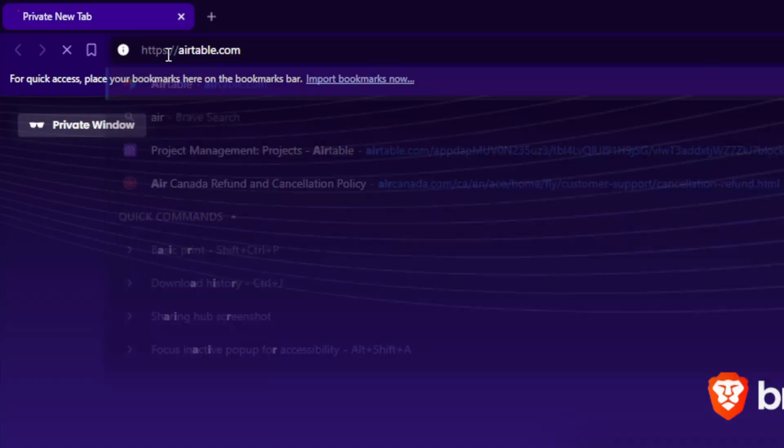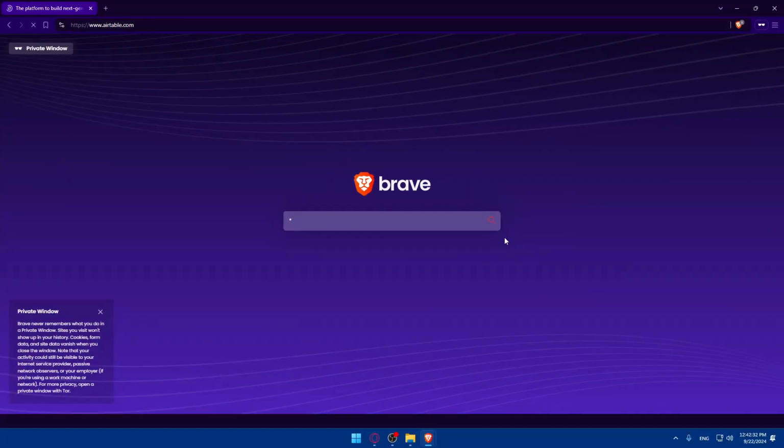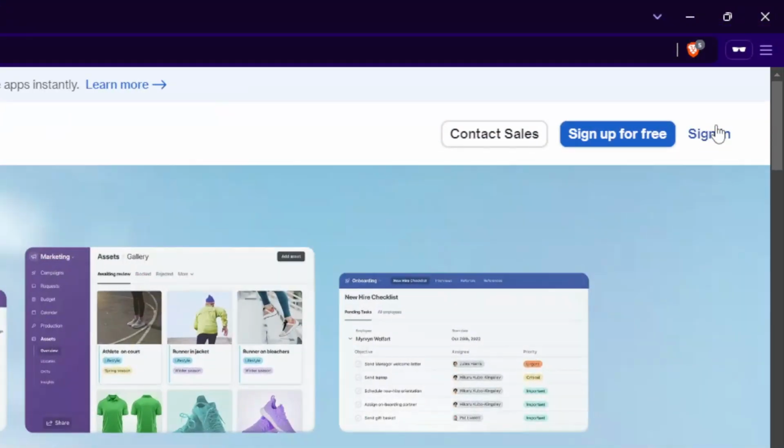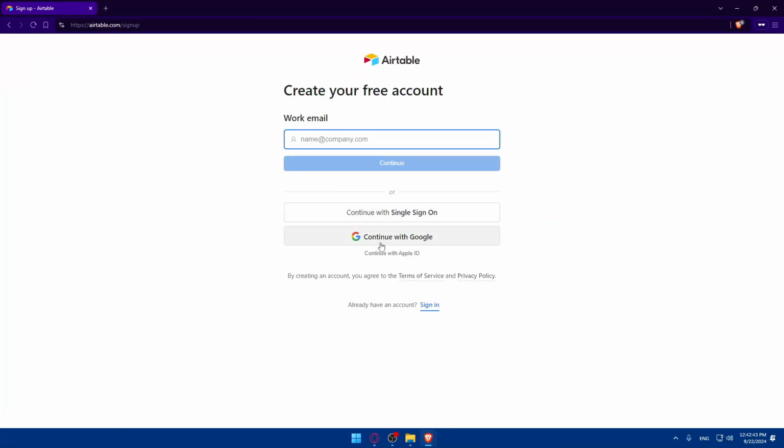If it's your first time, of course, you'll be taken to this page, which is going to be the home page for you. Here, you can go to the top right corner and click on sign in to sign into your account if you have an account. If you don't have an account, click on sign up for free. You can use, as an example, a Google account or Apple ID if you don't want to go through all the boring steps of creating or even logging into your account. You can use one of those.